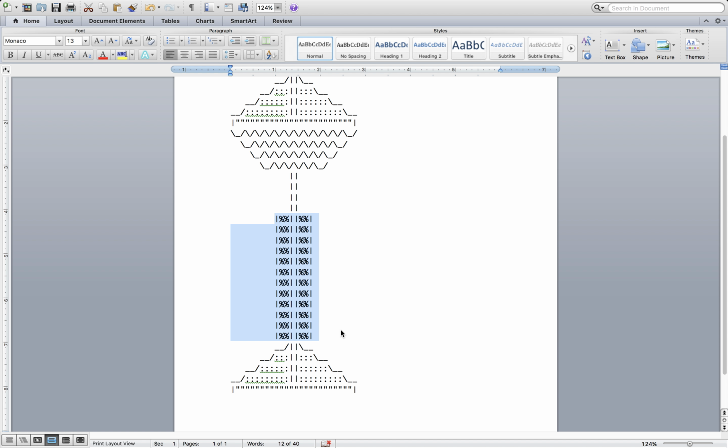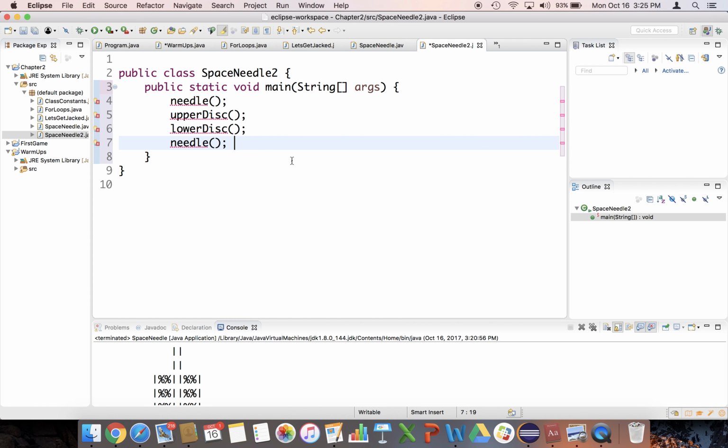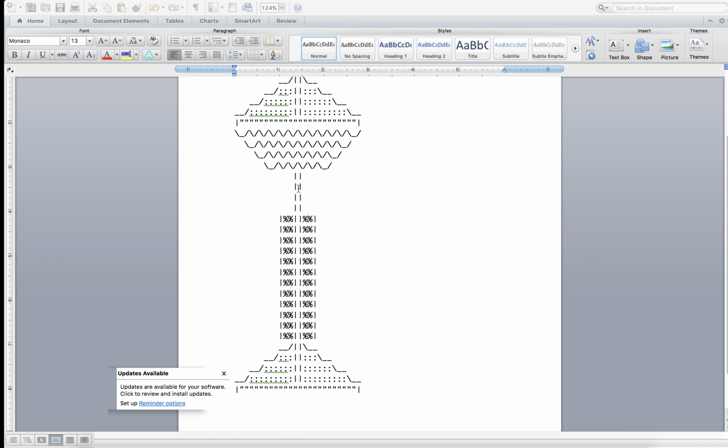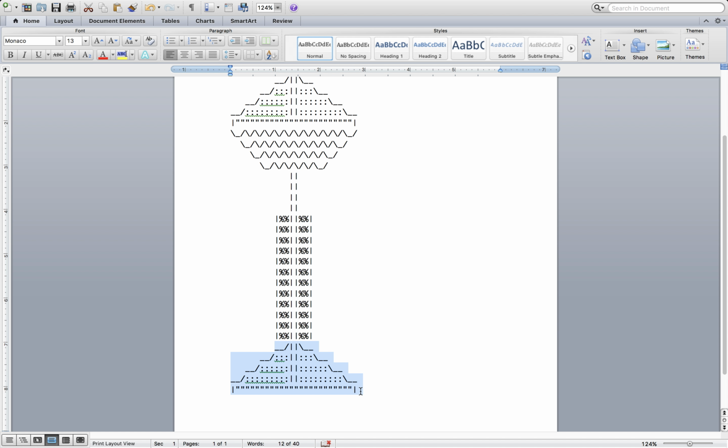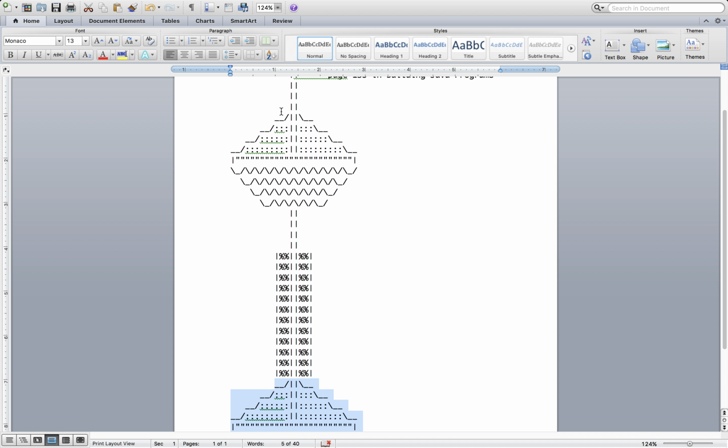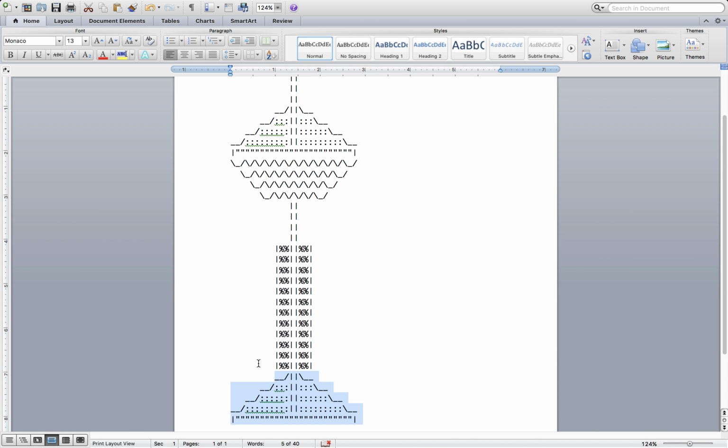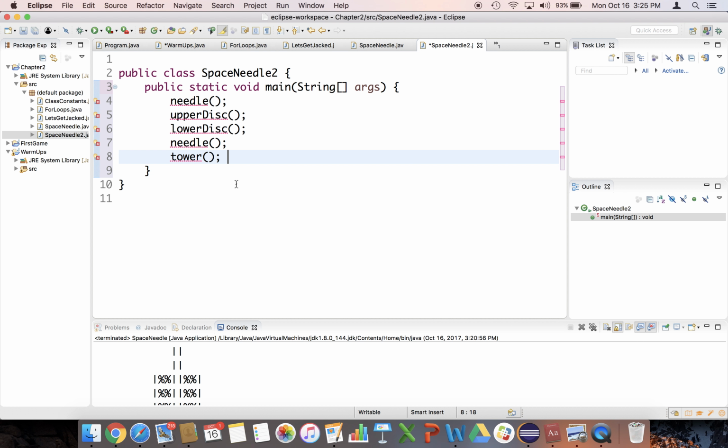Okay, so we have this part. Let's call this the tower. So after that second needle I have the tower, and then I have the base, which, if you notice, is the same as the upper part of the disk. Do you see how it's identical? So all I'd have to do is call the upper disk again. All right, so then I would be done, right?